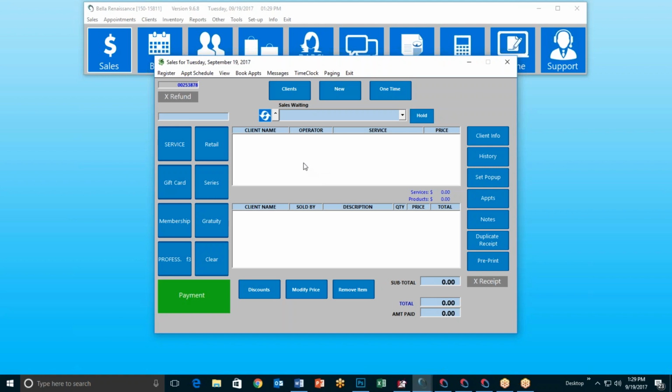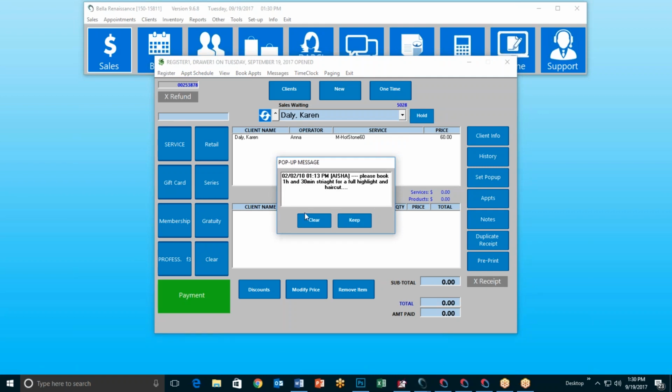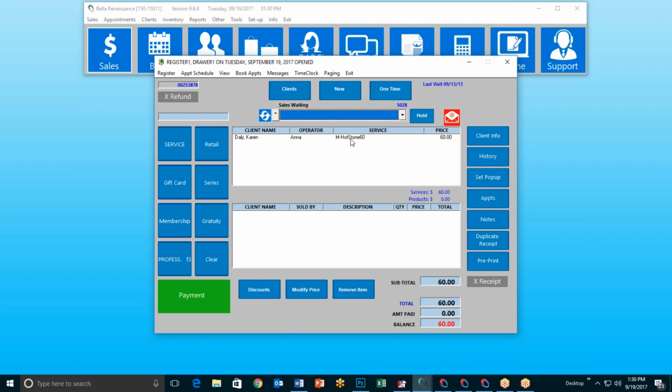All right, so now we're here in the point of sale. Anybody who has an appointment will also be listed here. And they will be listed in one of two ways, either alphabetically or in order of checkout. I have them set up in order of checkout. So I'm going to go ahead and choose Miss Daly here. There's my pop-up message. I'm going to go ahead and clear that so I don't have to see that anymore. Karen Daly saw Anna for a hot stone 60 for $60.